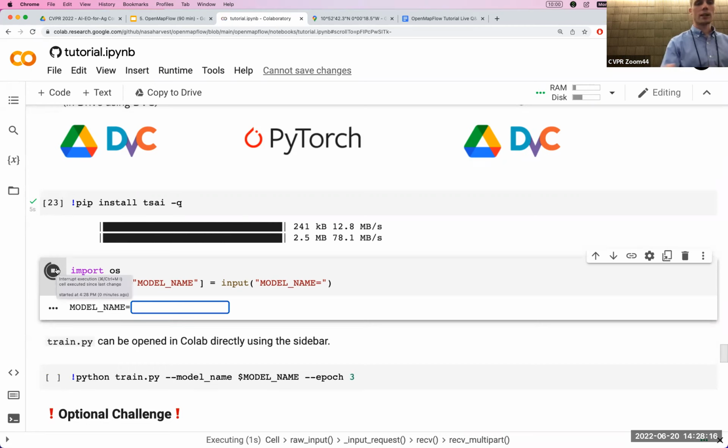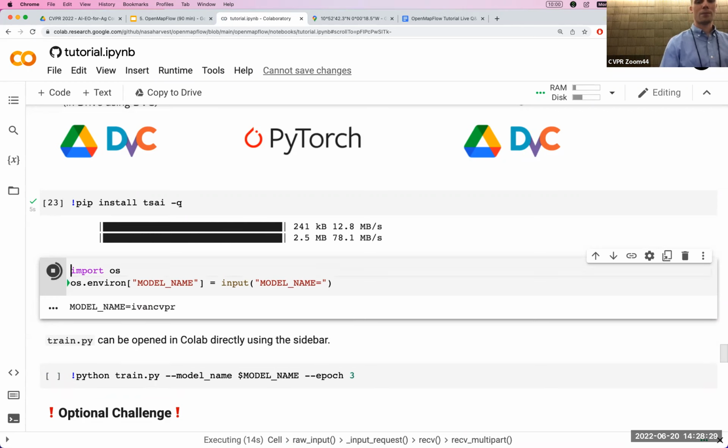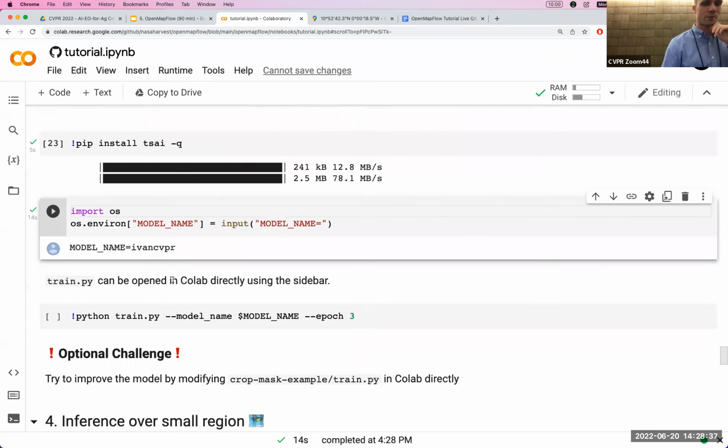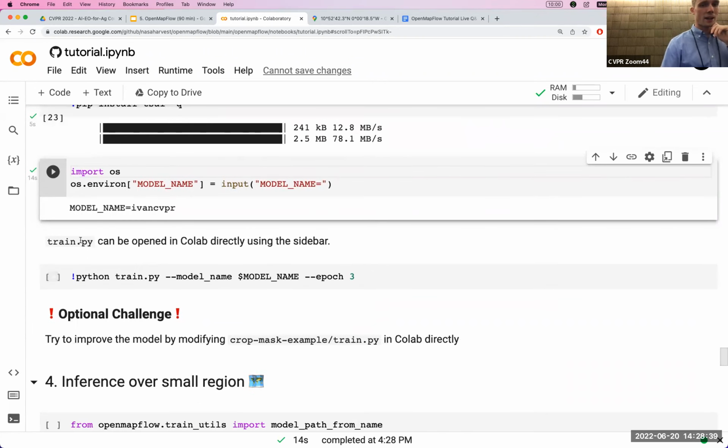Then you have to pick a model name. Maybe you can call it your name, CVPR, but that's a boring name, so maybe you can come up with a cooler one. And maybe that'll be a factor in me choosing your model to make a map. So I'll call mine Ivan CVPR. Don't add any spaces or that kind of stuff. I think you can do underscores but no spaces. And then there's a train.py script. So I'm just going to start running it right away.